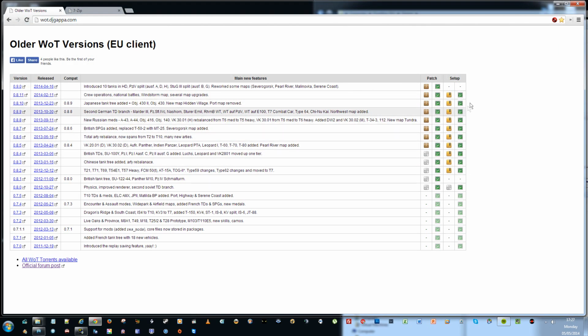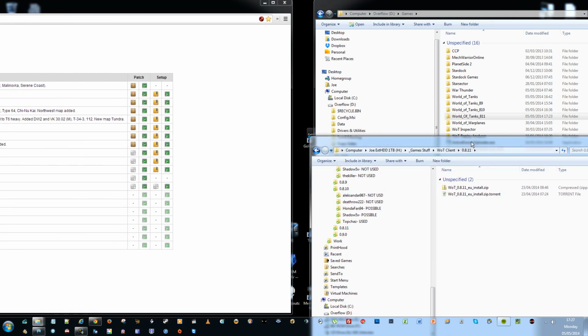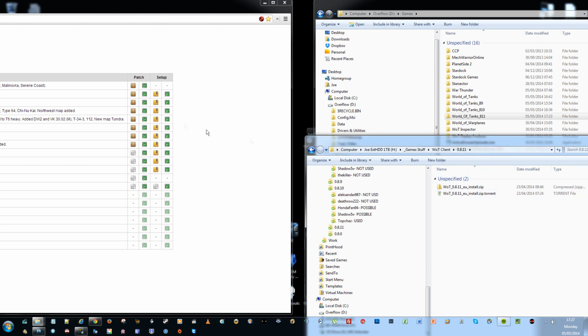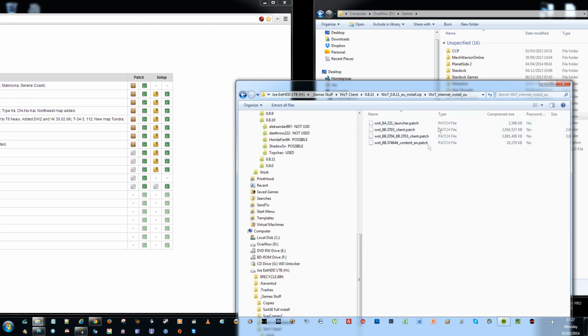Now for the purposes of speed, I've actually saved it already to a folder here, my WoT Client folder, which I've got divided up into three, and I've installed, and I want to install 0.8.11. So I've downloaded the zip as you would get it from here on the left. And inside the zip, you'll find some bits and pieces. Really, you're after these .patch files.